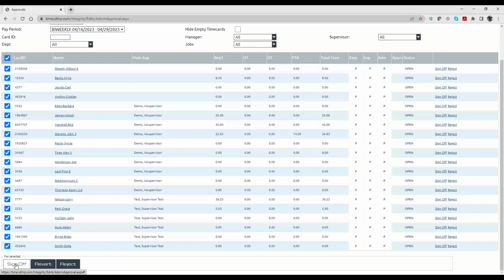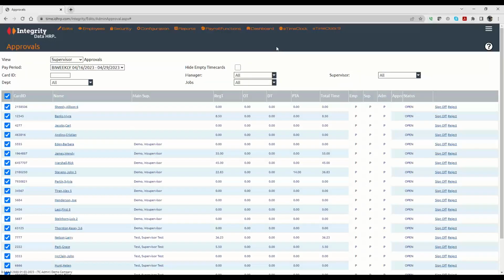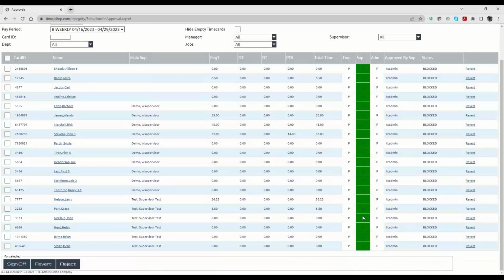Sign off means approve. Are you sure you want to release these 20 employees? This is another term for approve. We're basically releasing them from our custody and into the admin's custody to be able to be approved. So we're just going to click OK. And immediately I can see that all of my employees have been approved. The green A says it all.